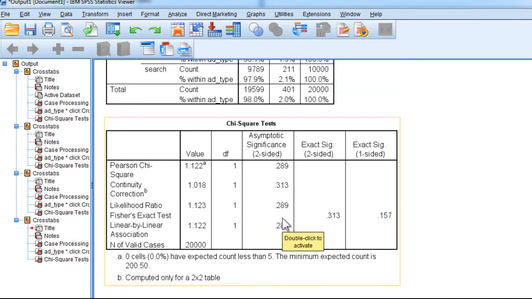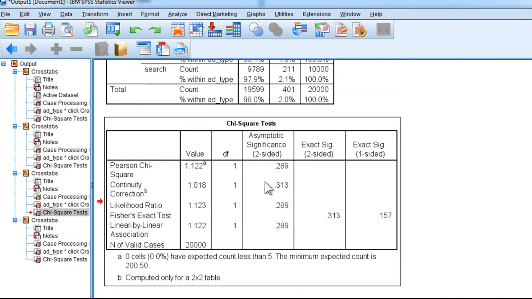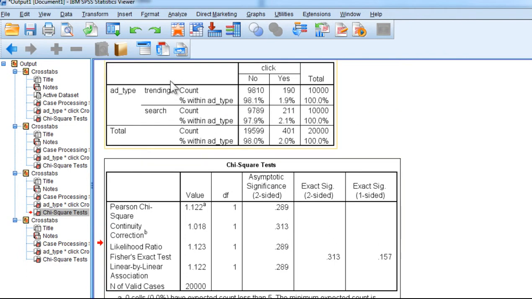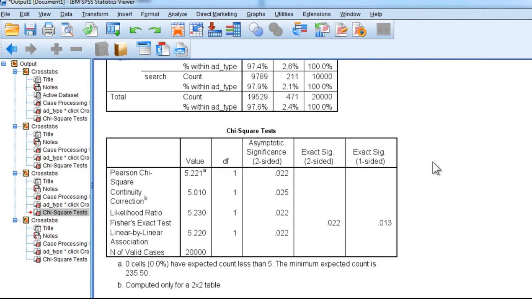So there's only one comparison in the follow-up 2x2 Pearson chi-square analyses that wasn't statistically significant. It was the comparison between trending and search, which had a numerical difference of 2.1 versus 1.9. So that numerical difference was not found to be statistically significant using the partitioning follow-up approach to an R by C Pearson chi-square analysis.